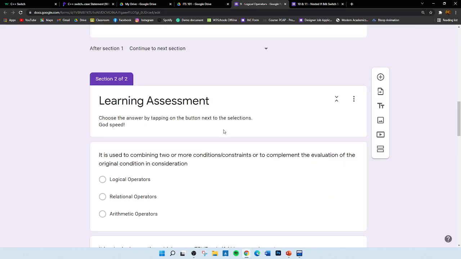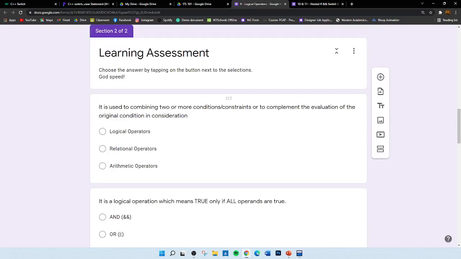Again, if you want to answer, please state your name first and then I'll call you, okay? Number 1, who would like to answer? It is used to combining two or more conditions or constraints or to complement the evaluation of the original condition in consideration. Okay, Pakulanang, go ahead. Okay, logic. Is that a question? Whenever you answer, make sure that you have conviction in your answer. Okay, so it is logical operators.